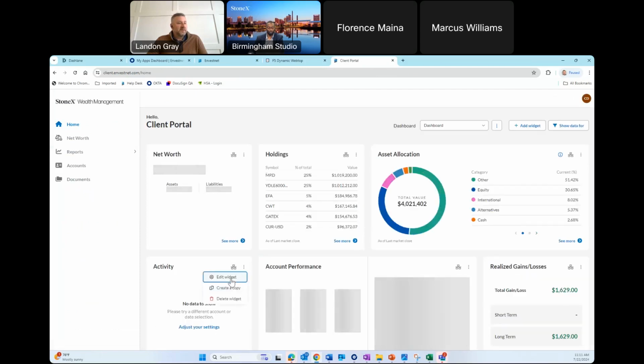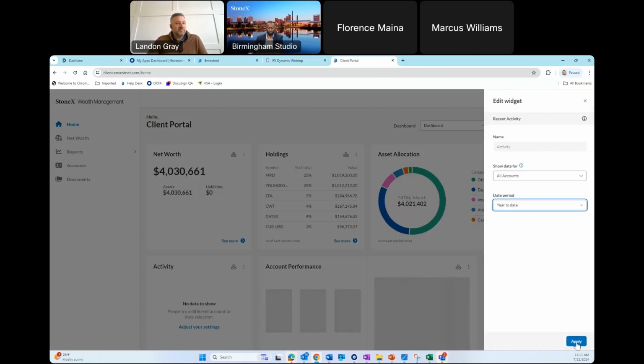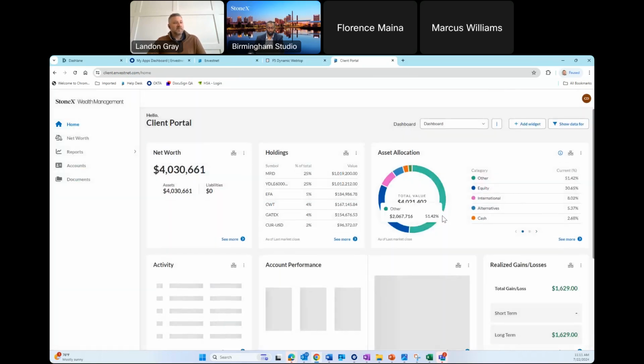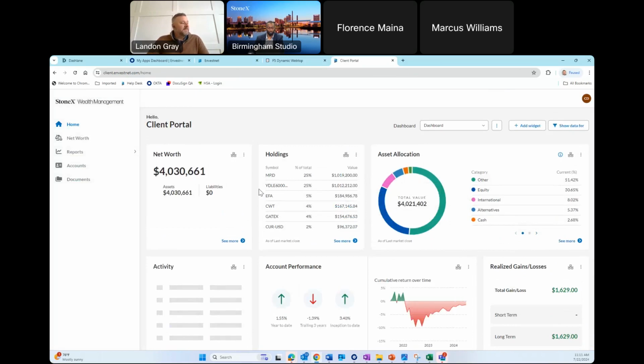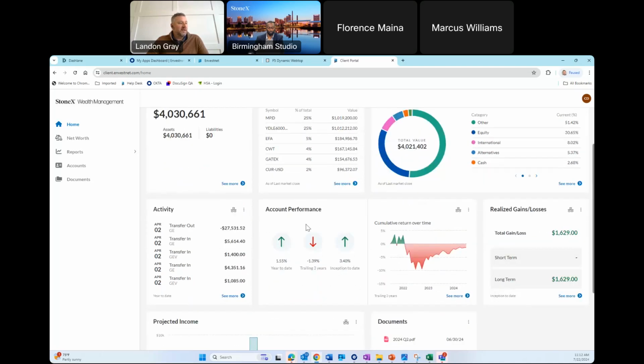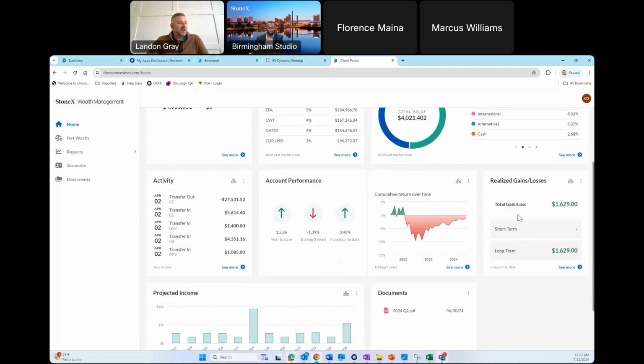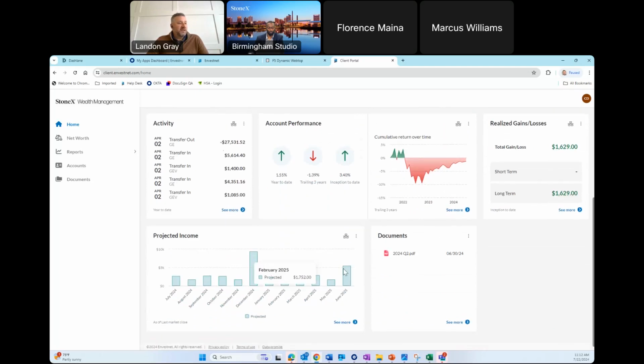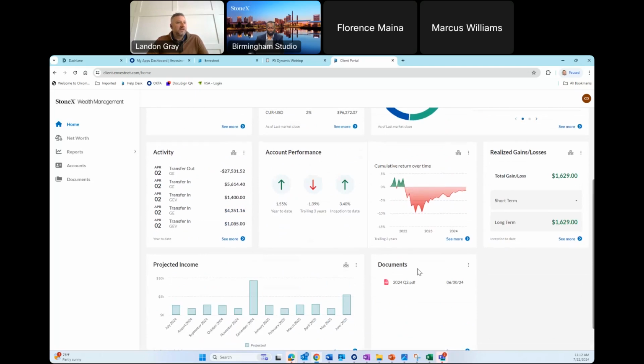And I'm going to update this widget just so we can see the data, because this data is from April. So when the client logs in, this is what they're going to see. This is their dashboard. Within the dashboard, they have a view into their net worth, their holdings, asset allocation, activity, account performance, realized gains and losses. They have a tab for projected income, and then documents, which is where their QPRs and other documents will live.